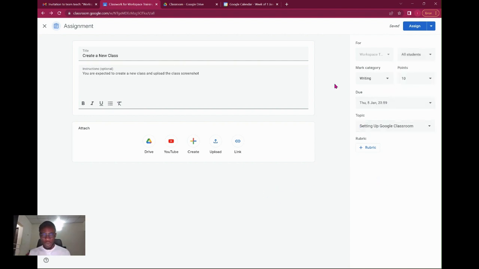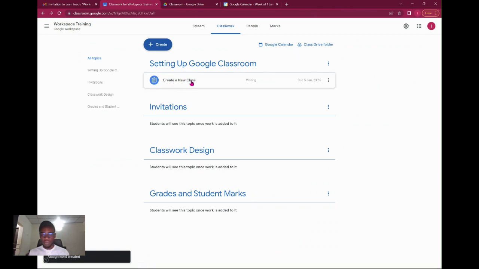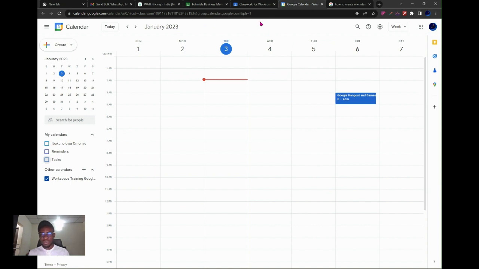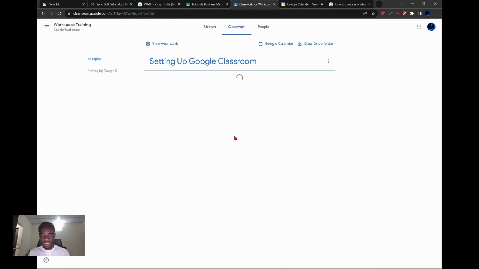Once I assign this, it creates the assignment under setting up your classroom, and so you can see that create a new class is under the writing section. Let's see how it looks as a student. If I come here and refresh, you will see that I can see the new assignment.